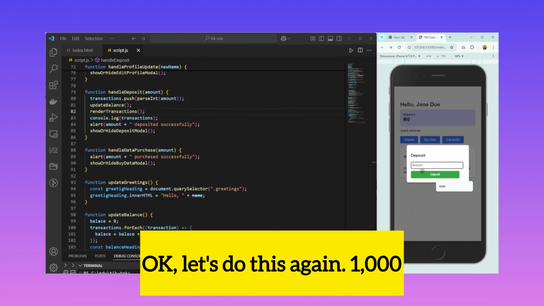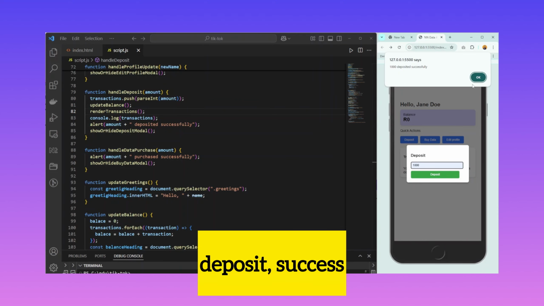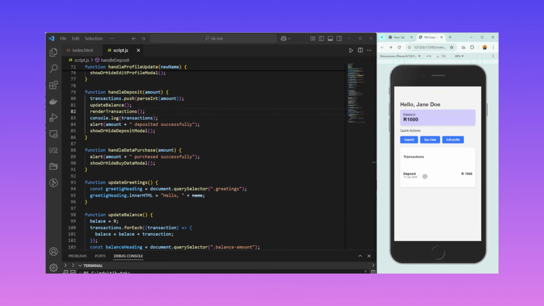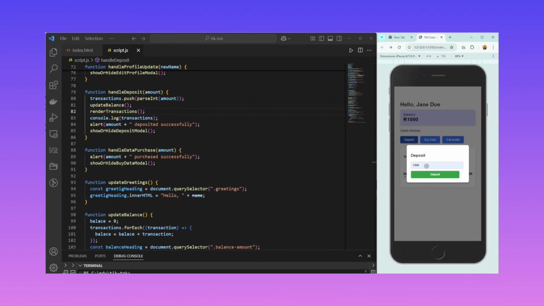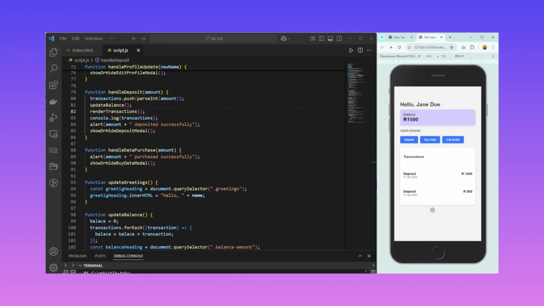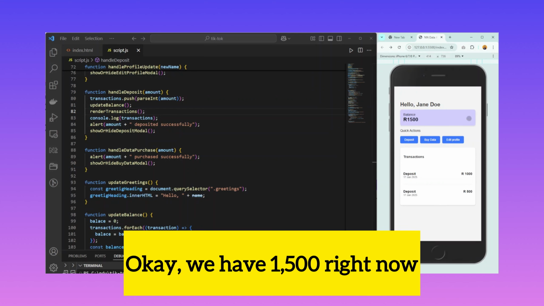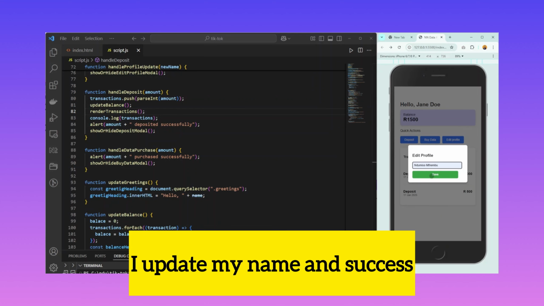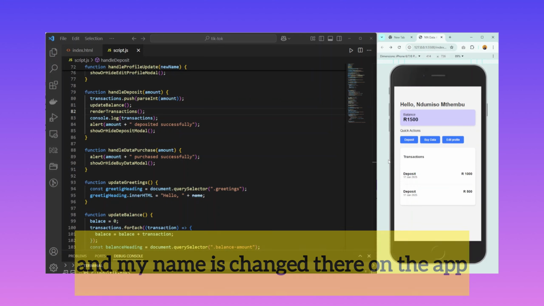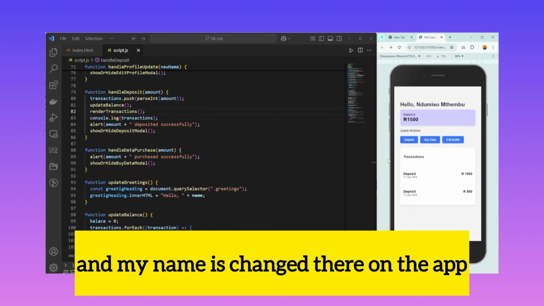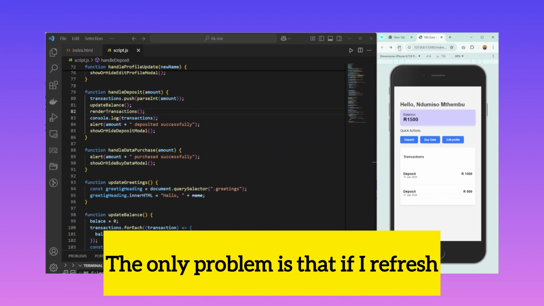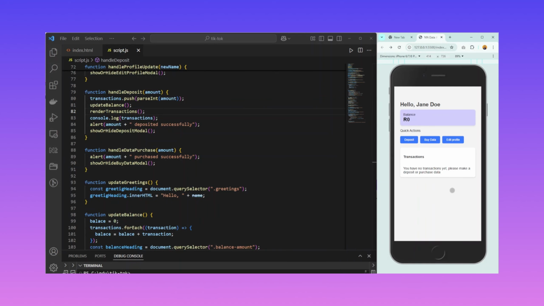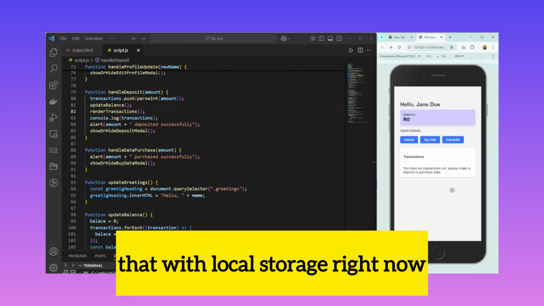Okay, let's do this again. 1,000, deposit, success. Then the balance is 1,000 and we have a deposit of 1,000 rands. Let's do it with 500. Bam, bam. Okay, we have 1,500 right now. As you can see, our app is starting to really work now. I update my name and success, and my name is changed there on the app. The only problem is that if I refresh, all the data is gone. We are going to fix that with local storage right now.